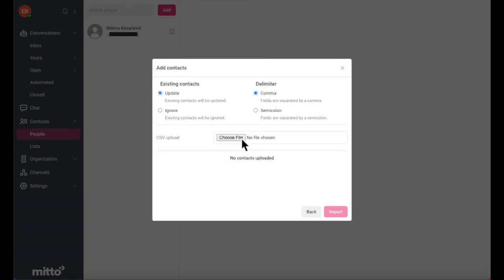You are prompted to upload a CSV with your contacts and choose whether to ignore duplicates in your upload or add them as new contacts. You can also choose whether you will use a comma or a semicolon as the delimiter. When you are ready, click Import to add the contacts from the file to the Conversations dashboard.